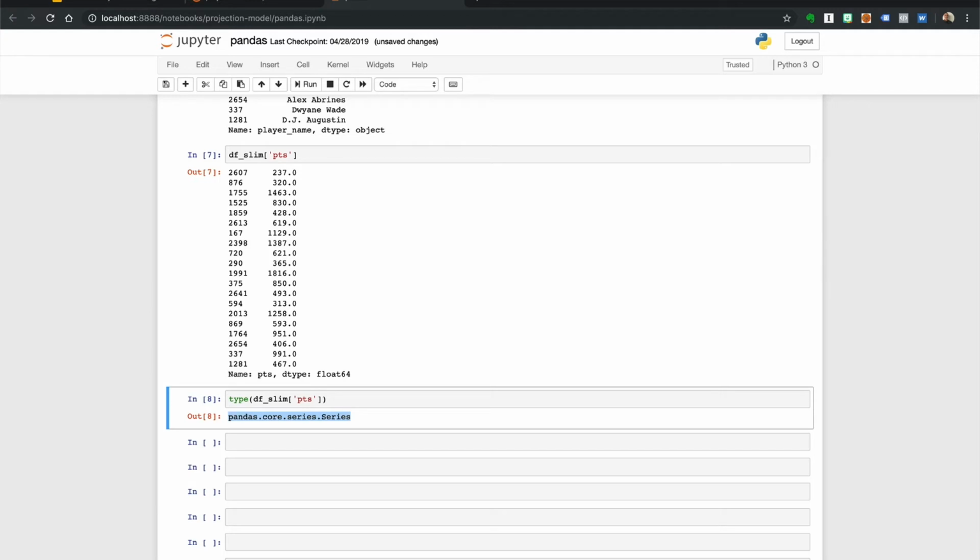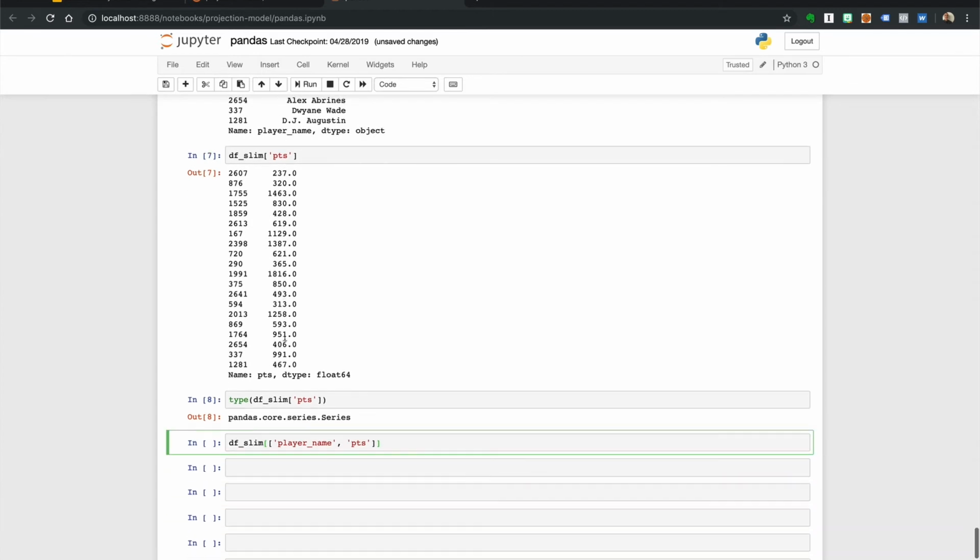Now we can also select multiple columns in a data frame by passing in two or more columns. The moment we have multiple columns means we are no longer dealing with a series, but an entire new data frame. So for instance, if we wanted the player's name and the points, we would write df, same thing, but this time we're going to pass a list of the column names. So here we have another bracket. Let's get the player name as one, comma, points as the other. And I forgot that it's df_slim. And so if we run this, we should see a combination of these two.